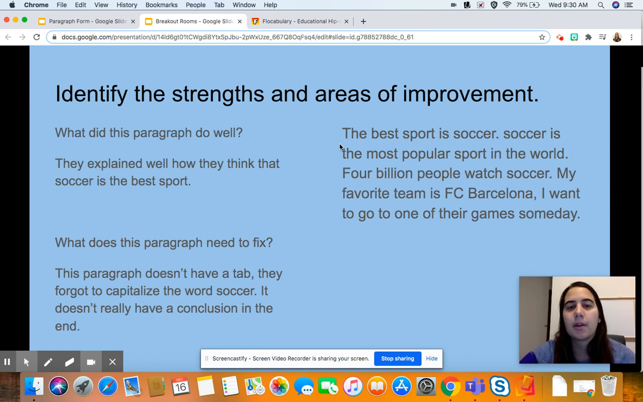So this is group 2's paragraph. It says, the best sport is soccer. Soccer is the most popular sport in the world. 4 billion people watch soccer. My favorite team is FC Barcelona. I want to go to one of their games someday. Okay, so what did this paragraph do well? They said that it explained why they think soccer is the best sport. So they did. They gave a lot of details. What does this paragraph need to fix?